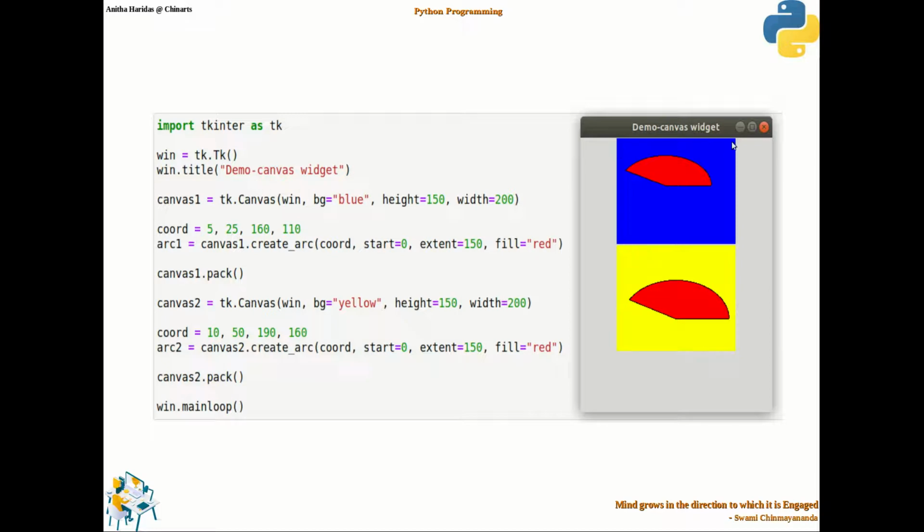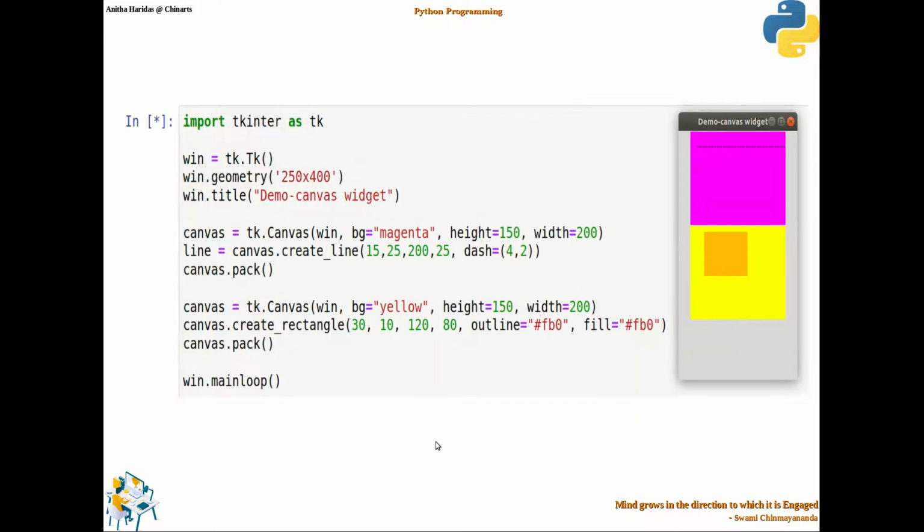So this is a simple program that shows how the canvas object can be created. Once you create the canvas object, on the canvas you can draw any kind of shape. So here I am drawing an arc. Let us see another example. In this example again I am creating 2 canvases. After creating the canvas, in the first canvas I am drawing a line, and in the second canvas I am drawing a rectangle.